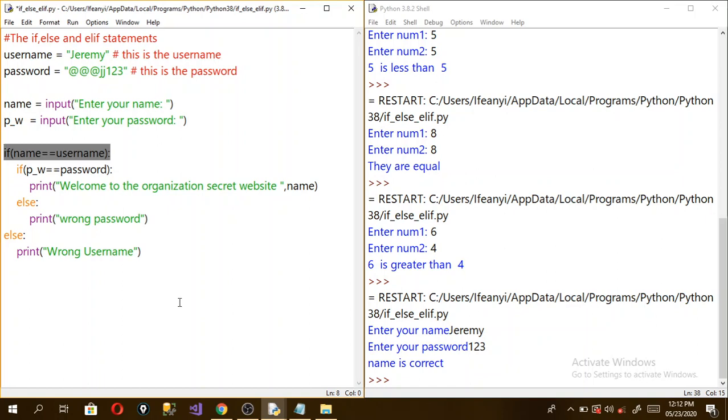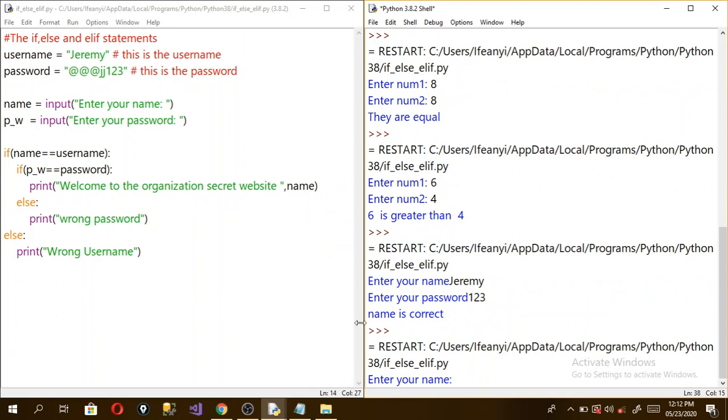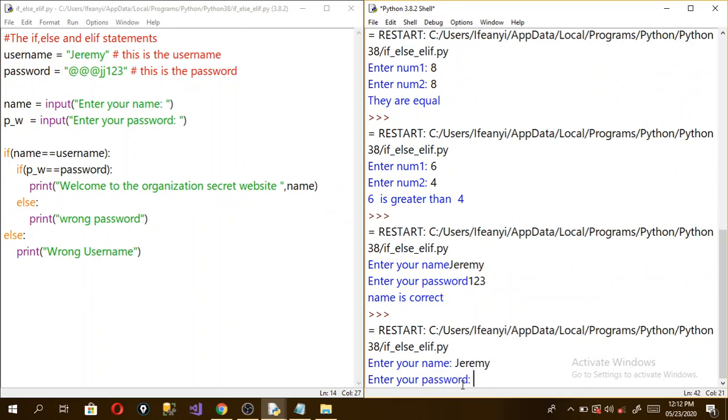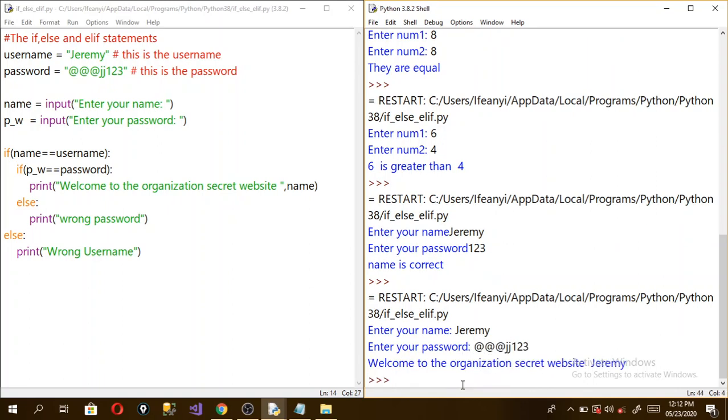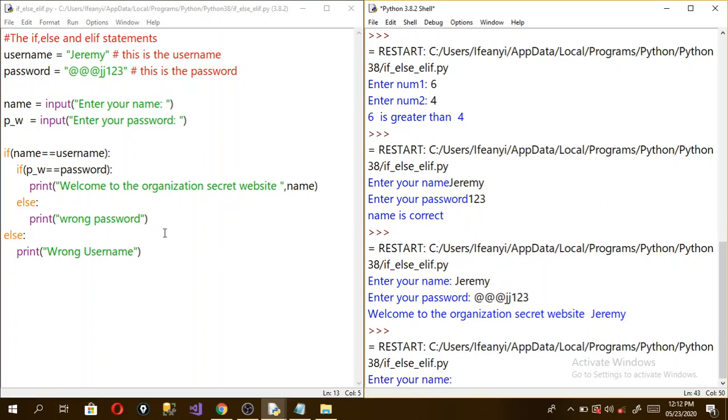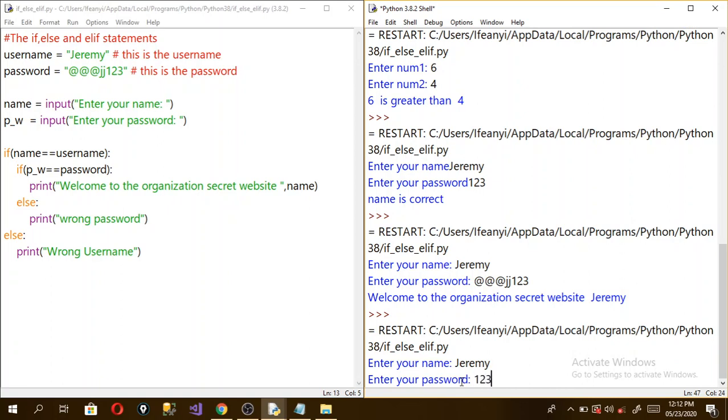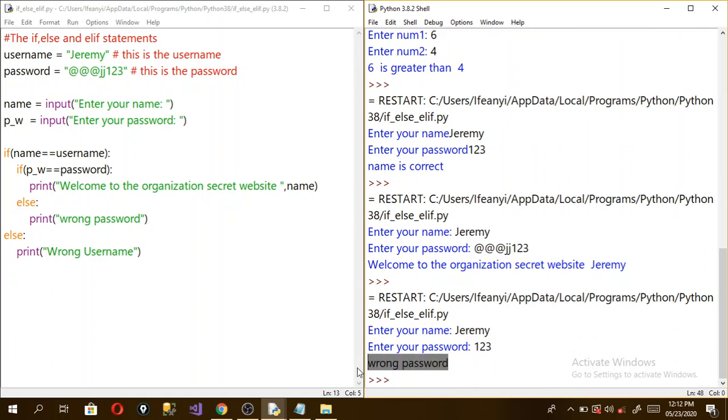Now if you run this program, F5, enter your name. I'm just going to use Jeremy. Then the password is JJ123. Welcome to the organization's secret website, Jeremy. Wow, that gets printed out to the screen as expected. Now let's try to enter wrong details. Let's say we had the name correct, Jeremy, and the password was wrong. You can see we just have wrong password.